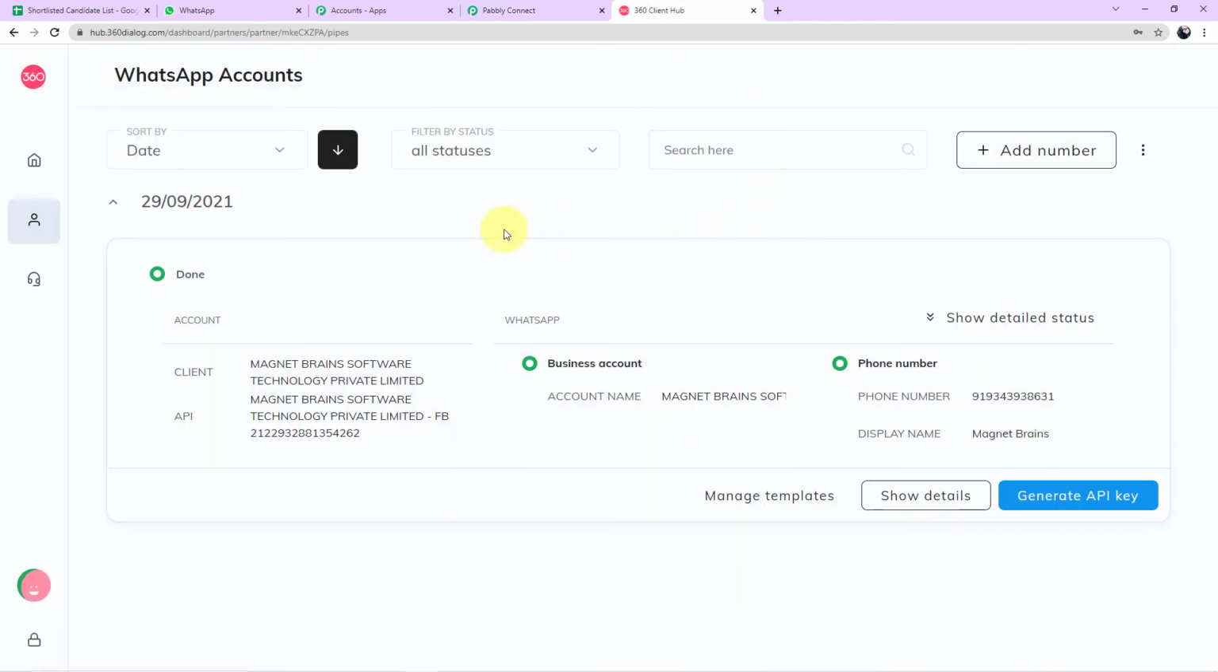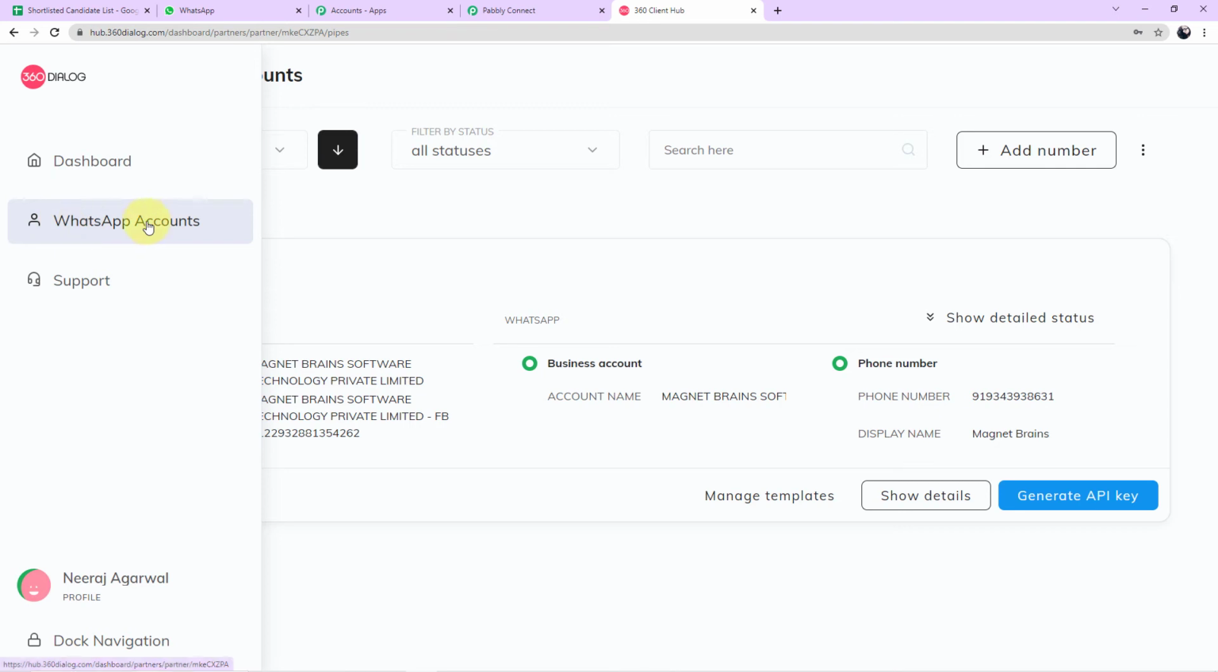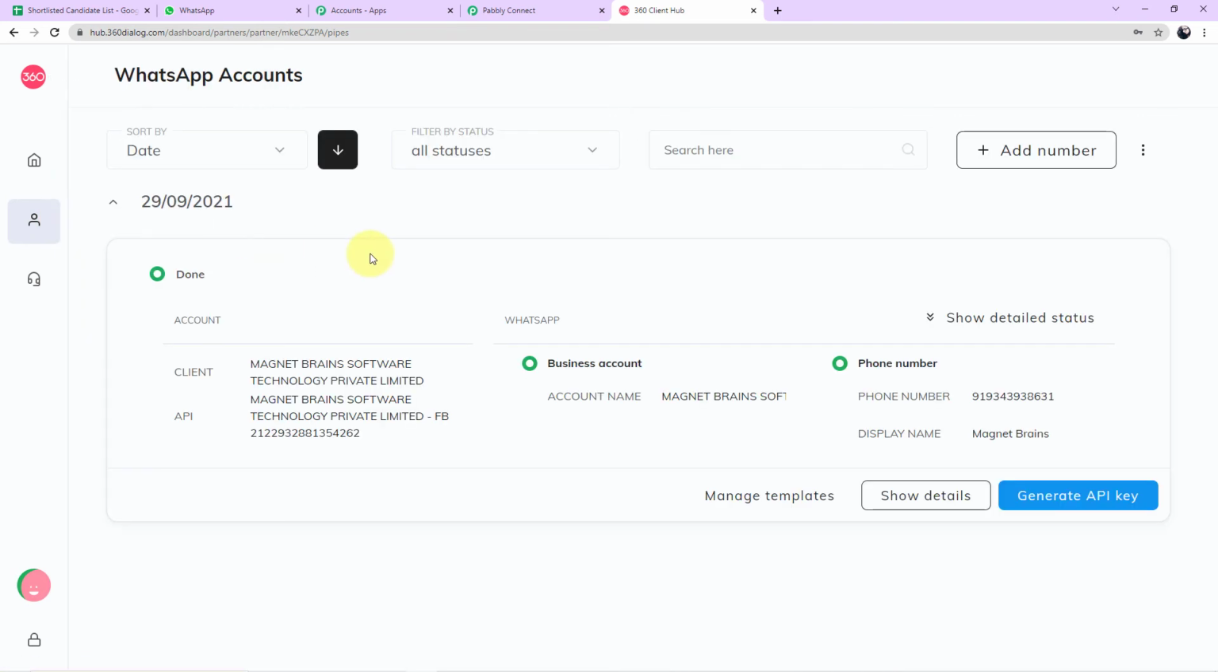So guys, this is my 360 dialog account here. You can also set up your own 360 dialog account, and to do that, I suggest you use the link that we have pasted in the description so that you can avail the services of 360 dialog at very affordable prices, right? So I am clicking on this WhatsApp accounts option, and on this page you can see a button called generate API key. By clicking on this button, you can generate your own API key.